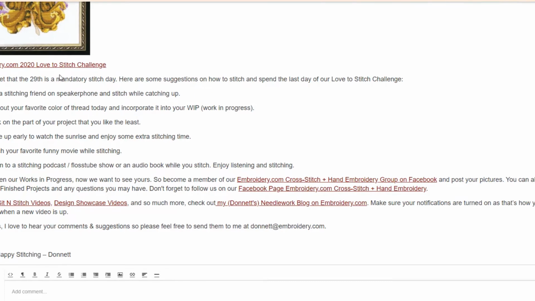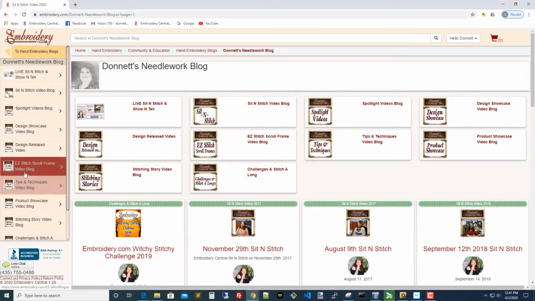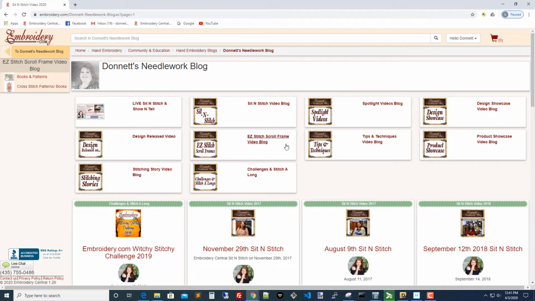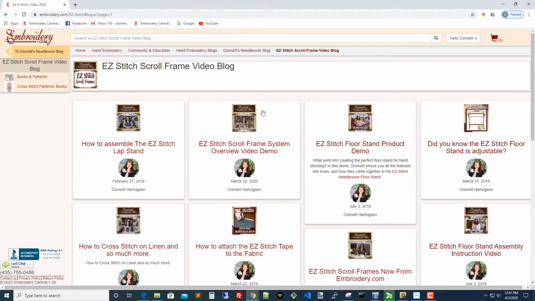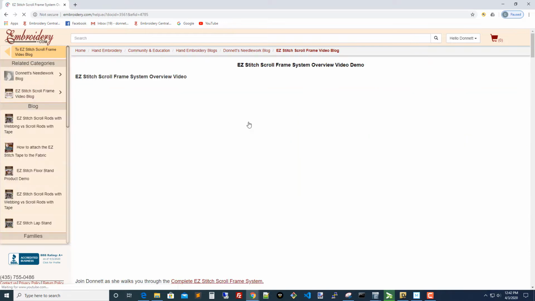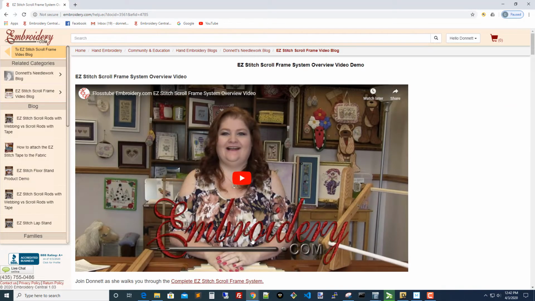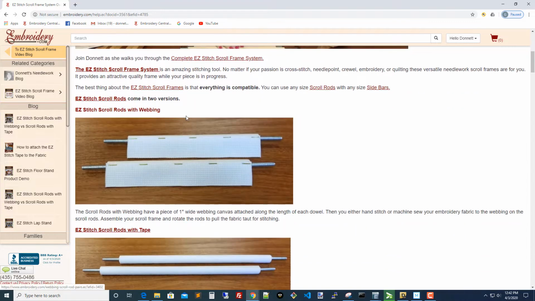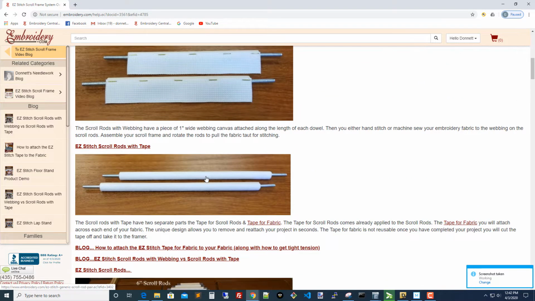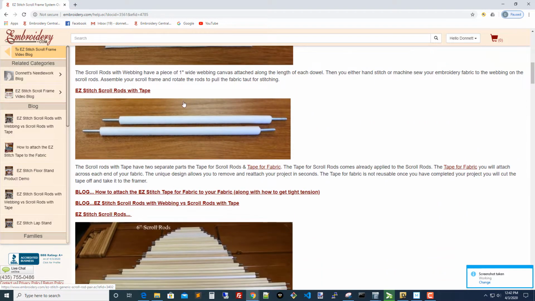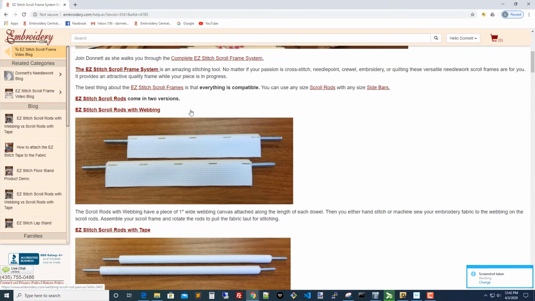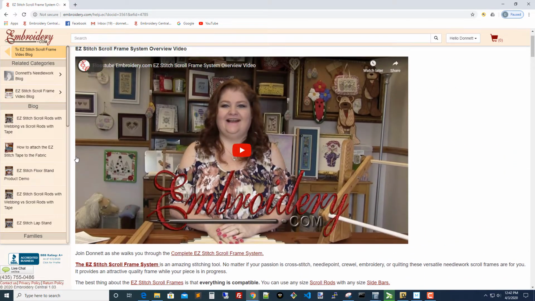So in our easy stitch videos, I have videos on everything from how to assemble a lap stand to the easy stitch floor stand product demo, as well as this easy stitch overview. So of course, again, you've got the video there, and then I've got links in here about everything that I talk about in the video, as well as close-up pictures.